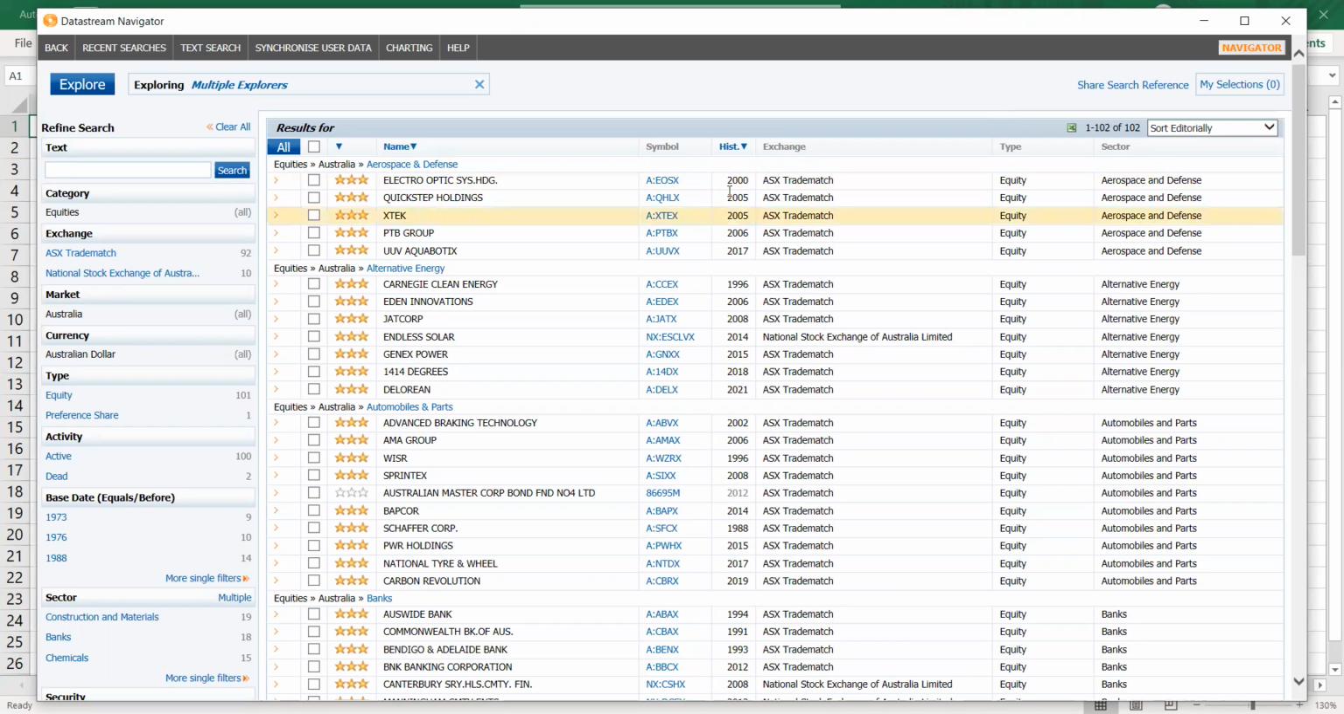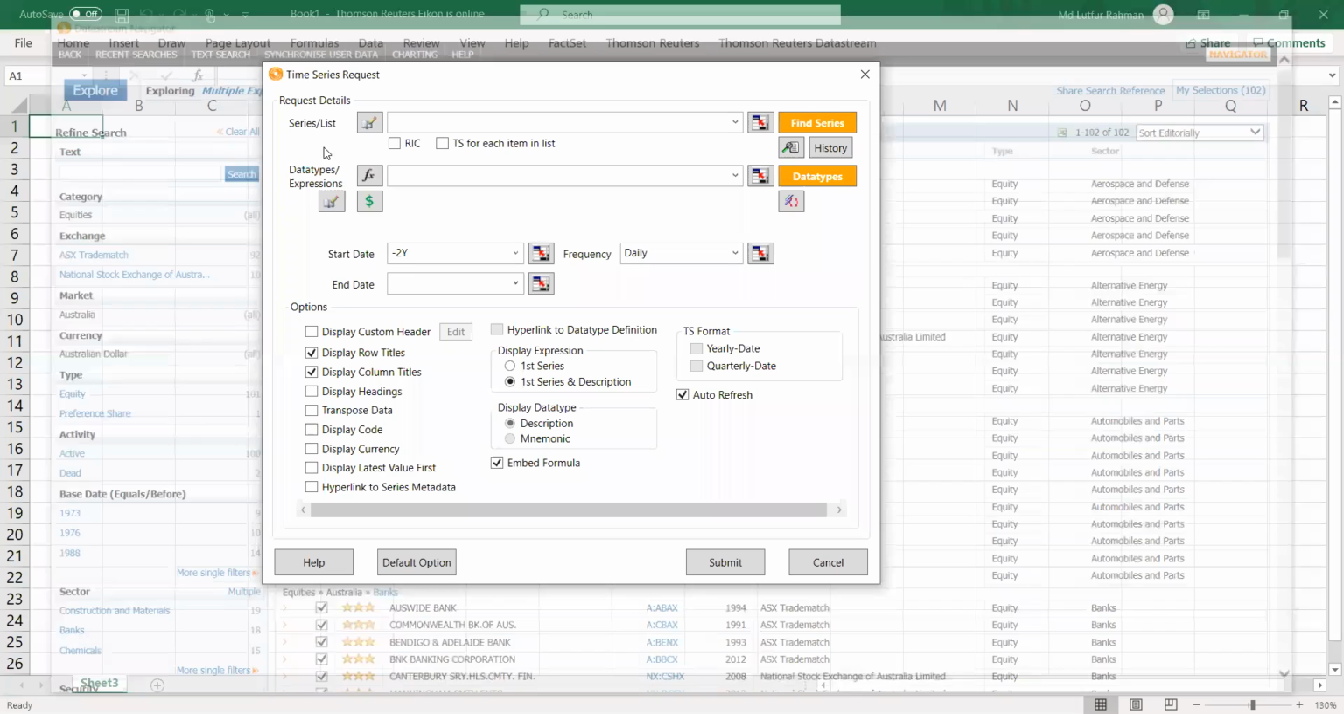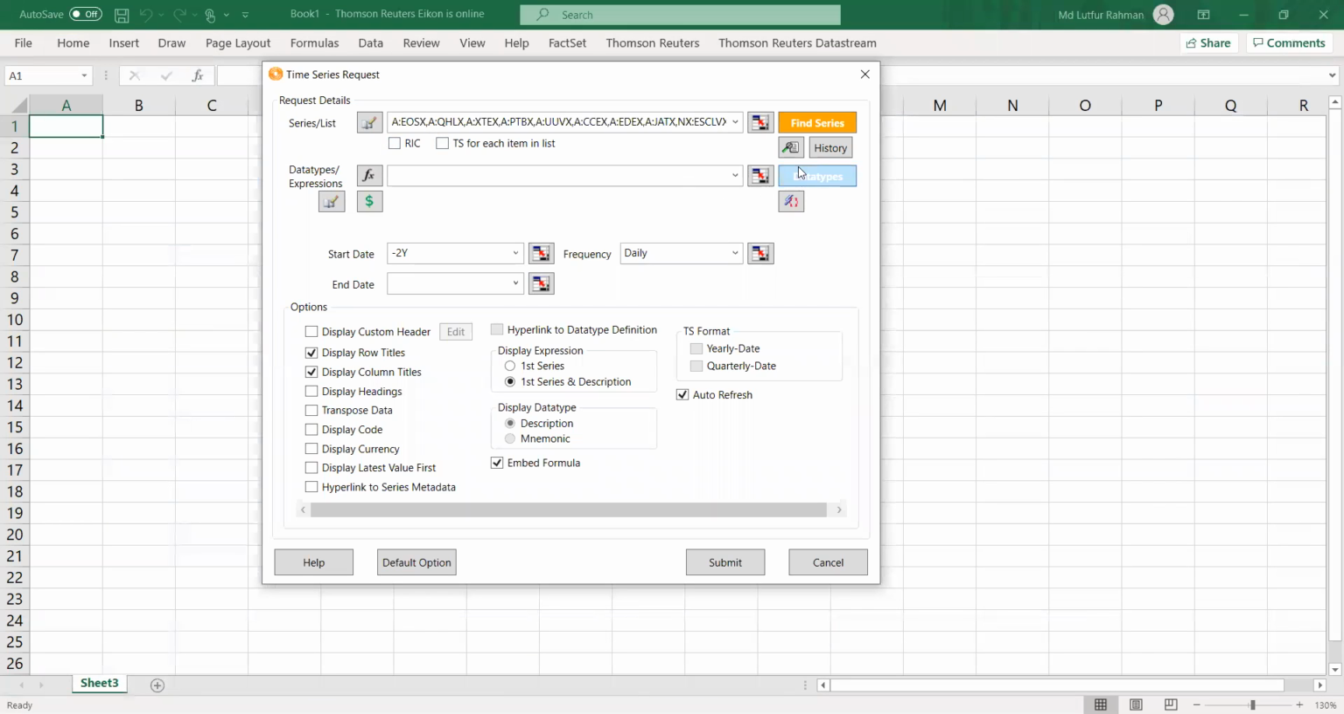It shows their symbols, history, that means how long the data is available, and equity, the type of the data. So we select all of them. So they are now being selected.